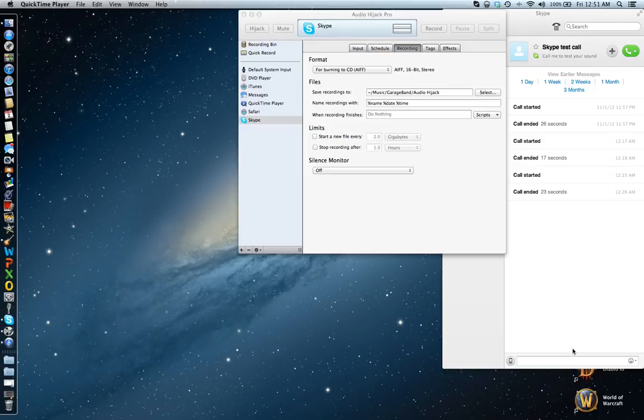So what you're going to need is GarageBand, a program that comes with most Macs. You should already have it on your Mac. And then you're going to need a program called Audio Hijack Pro. This is not a free program like Skype or GarageBand, so you can actually torrent it for free. I did the same thing, but after I saw how much I was going to use it, I just went ahead and bought it.